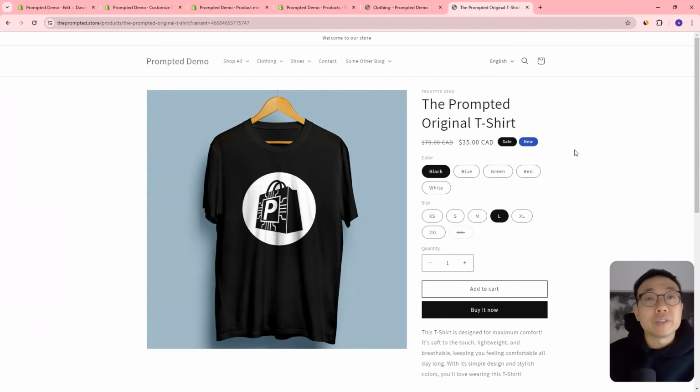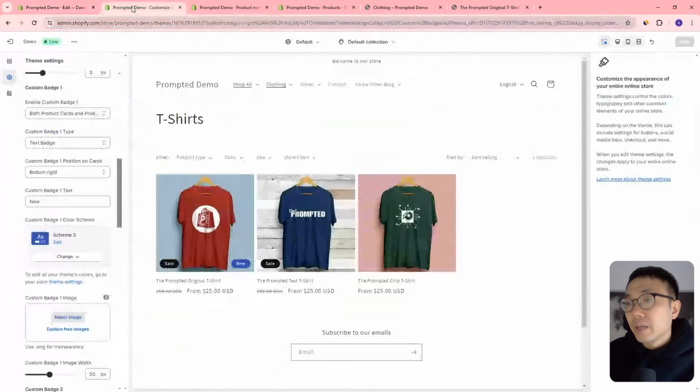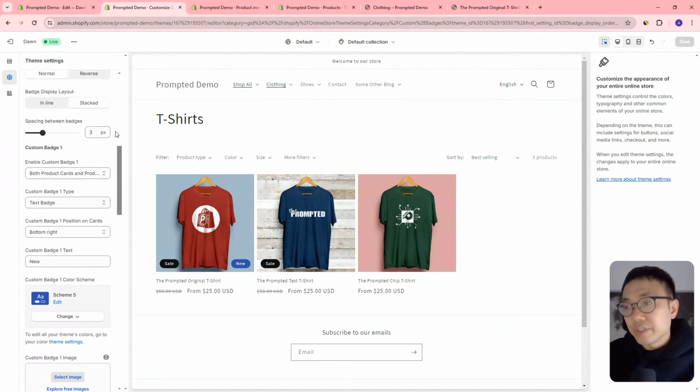Right now you've got all the settings and the tools that you need to use it. But what we're gonna do now is run through a few examples so you can see how to use it, how you can make it work for your own store. So let's go back to the theme editor and let's play with these settings.